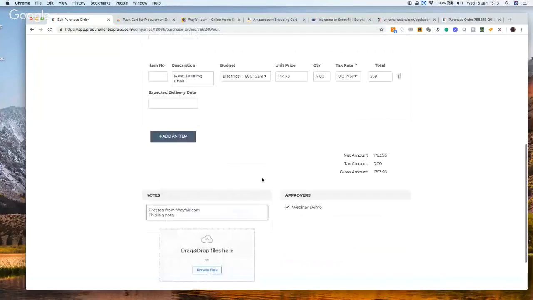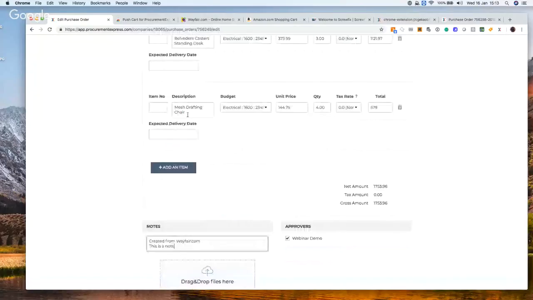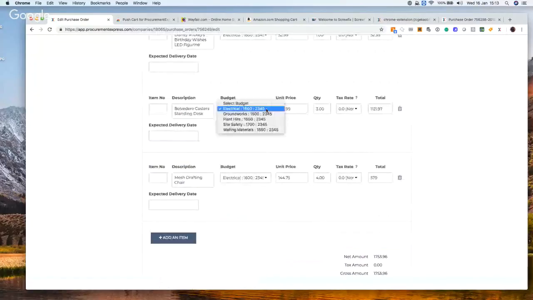Or you can make changes to the descriptions. You can put in item numbers. You can make changes to budgets if you've made a mistake with PushCart there. There's a whole bunch of different things you can do because it's just a draft purchase order. So it only becomes set in stone, so to speak, for most users when you submit it for approval.